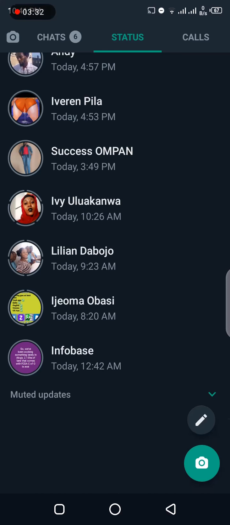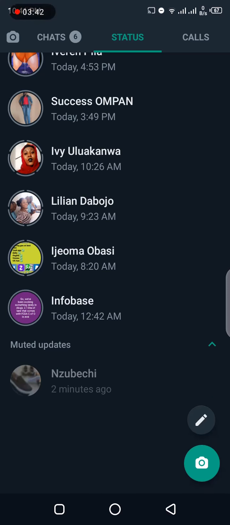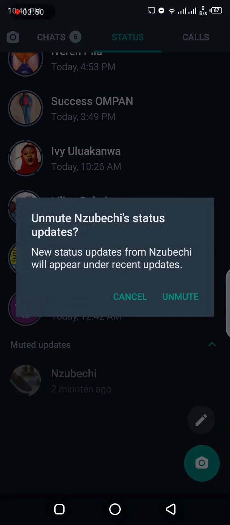I've gone to the bottom, and what you now see at the bottom is this down arrow which says muted. I'll tap on it, and as you can see, this is Uzubechi, a friend of mine whose status I've muted. If you want to unmute this status, all you do is tap on it, and you now see, unmute Uzubechi status updates. It says that new status updates from Uzubechi will now appear under your recent updates. So yes, I want to unmute it. If I want to cancel, you tap on cancel, but I actually want to unmute it. So I'll tap on unmute.